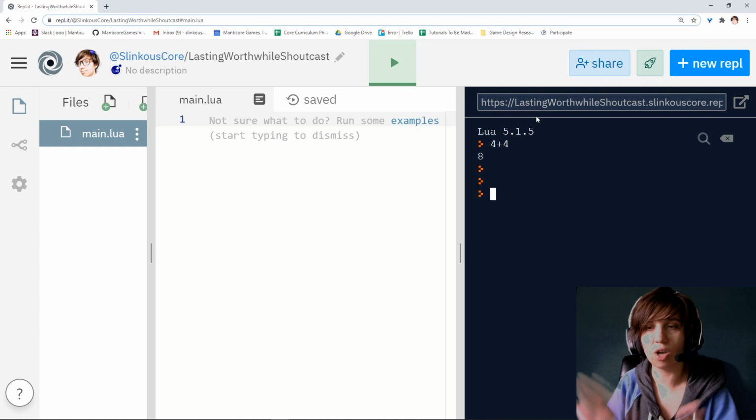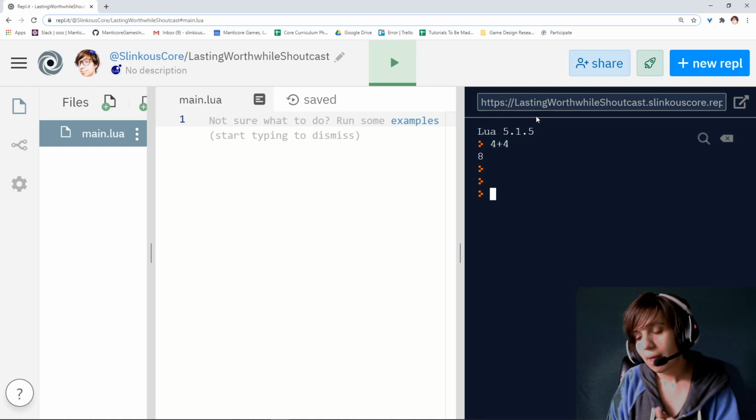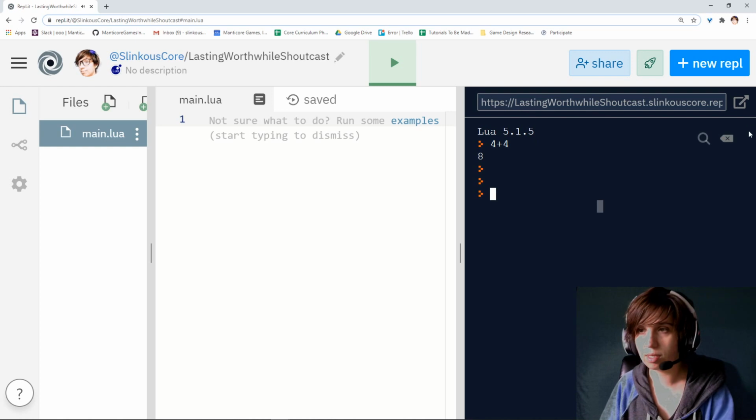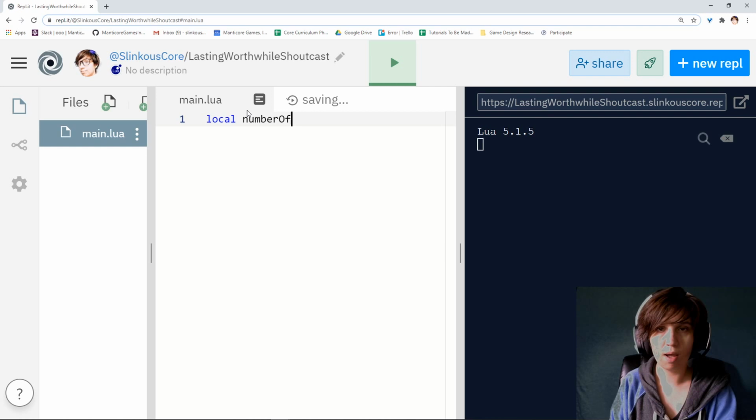If you need a computer to remember something in a program, you're going to use a variable. And a variable is just a name that you give some data so that when I change that data, it stays associated with the name. The keyword we use to do this in Lua is local. I actually don't want to do this here, so let's clear this. And we're going to say local number of t-shirts, right?